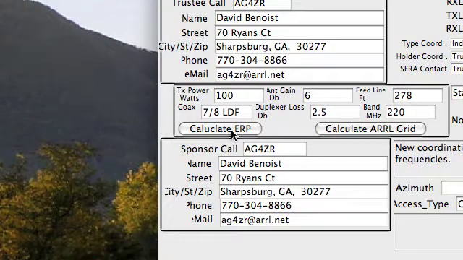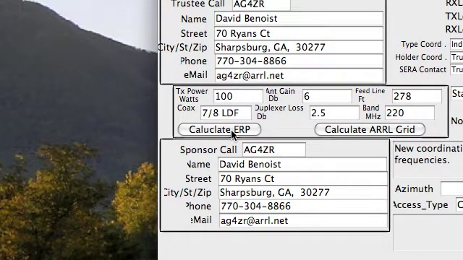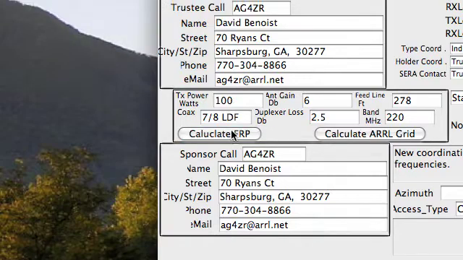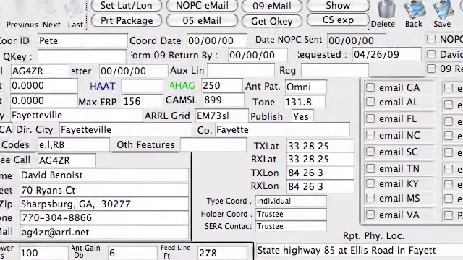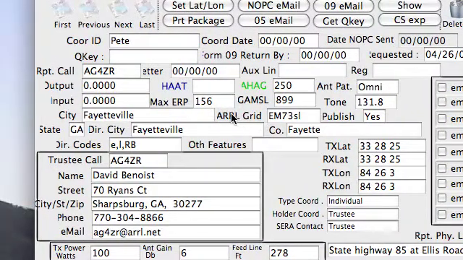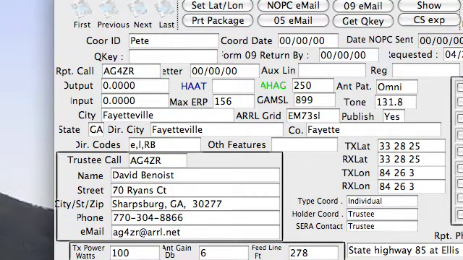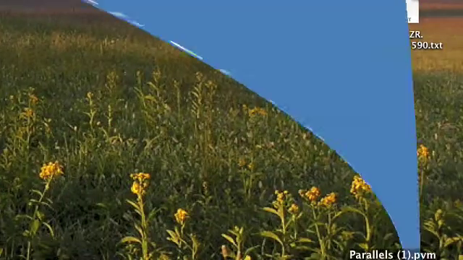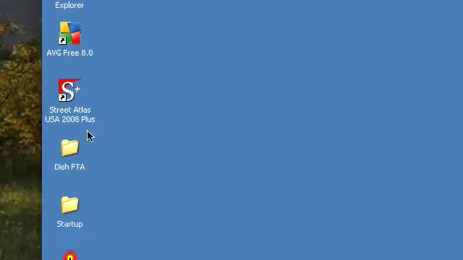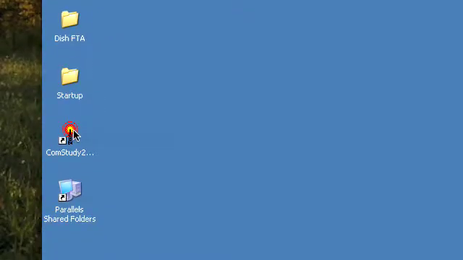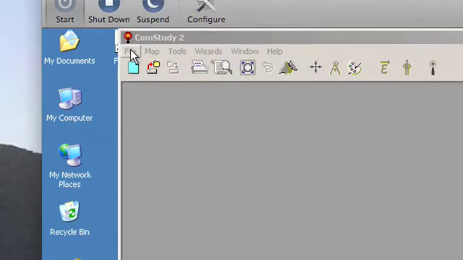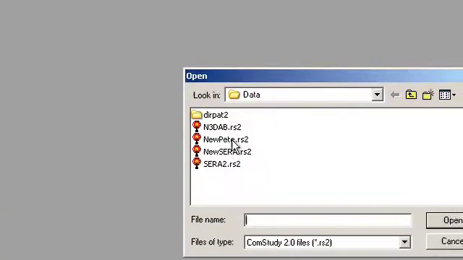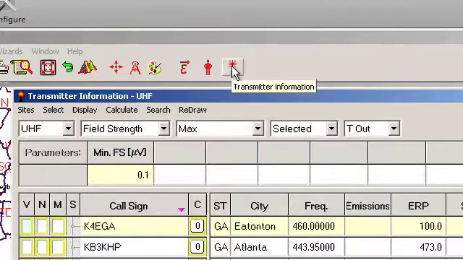I'm going to set up the calculate ERP here. I'm going to calculate the grid, and it just put them in for me up here. I need to get height above average terrain, so I'm going to go over here on the Windows side, because ComStudy is Windows only. I'm going to open up ComStudy. I'm going to open a file, this one right here, open. I'm going to look at it.